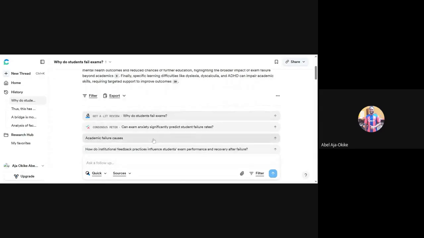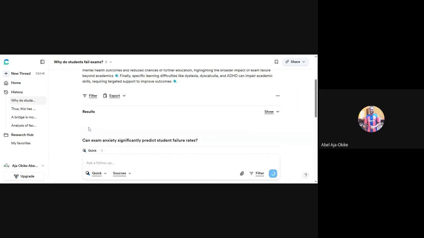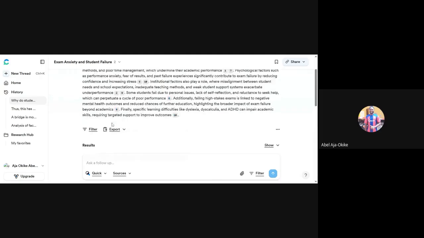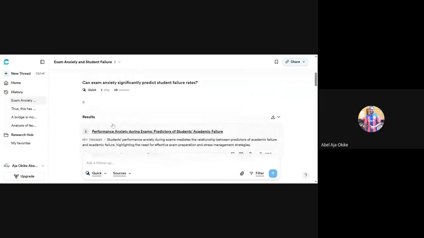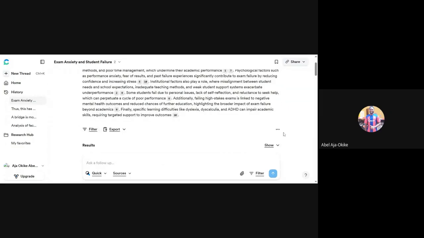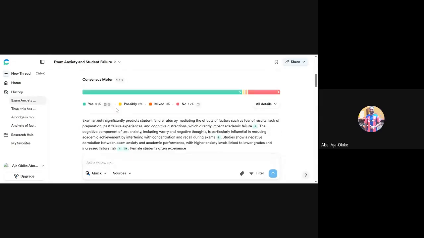Next thing, we are going to also see here the consensus meter. Can you see what I'm highlighting now? We can see the consensus meter. If we click on it, it's going to show us the number of persons that have responded to that paper. Yes, okay, this is the consensus meter. So you can see here that 83% agree with the factors that lead to students, 17% disagree.